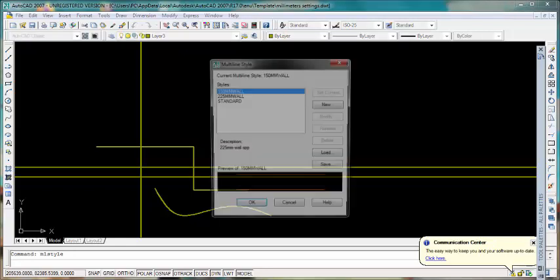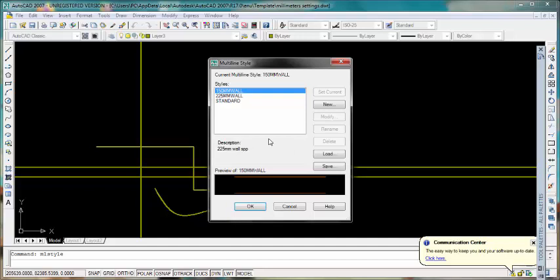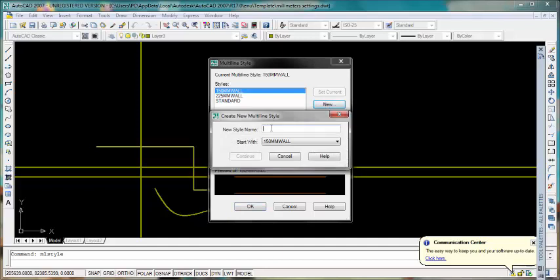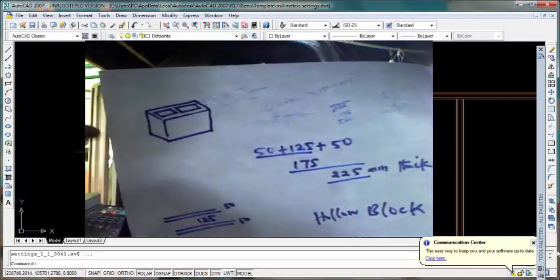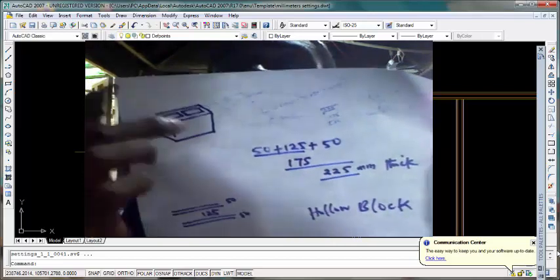MLSTYLE, that's ML style. So this multi-line style box comes up. You click new to create a new wall. Let's say we want to create a 225mm special wall. 225mm wall. And click continue.